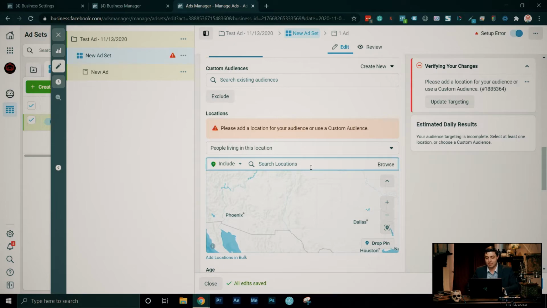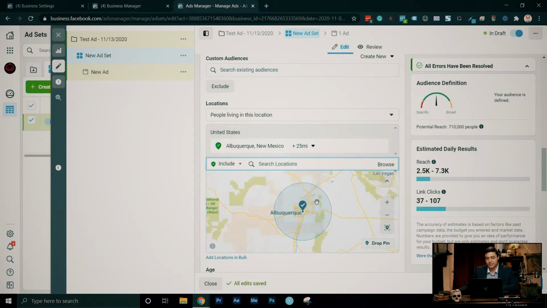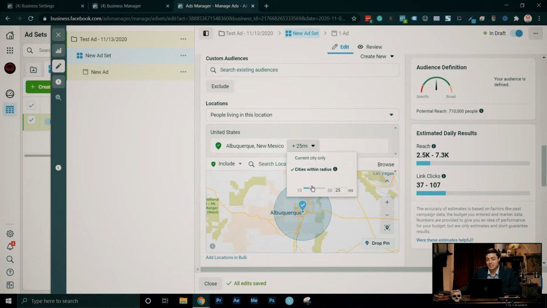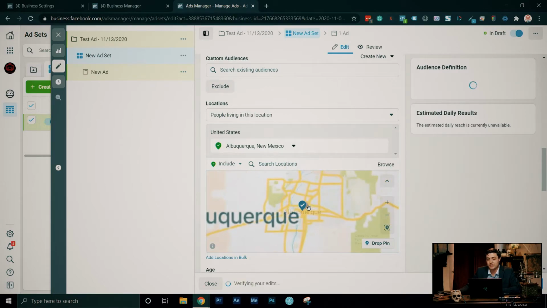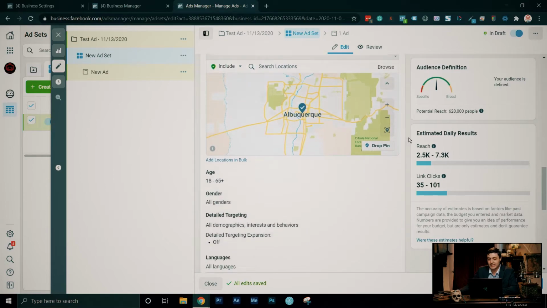Maybe we just want to target people in Albuquerque, New Mexico. So I can go ahead and put that in there, and this is just people living in Albuquerque. So with that, we can adjust the radius. So this is 25 miles around Albuquerque, or we can just say, do we want the current city only? So maybe that's what we want, just the current city only. And you can see here that our potential reach has lowered because we just want to show our ad to people that live in Albuquerque. So let's go ahead and say that that is good.